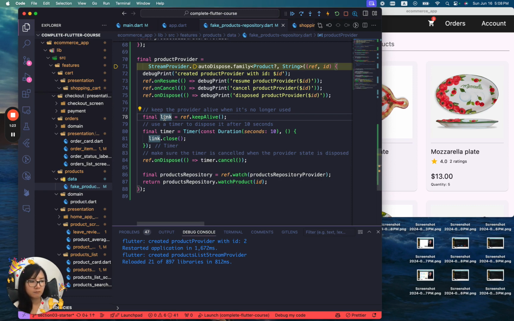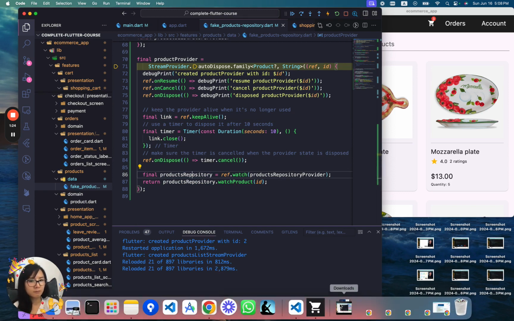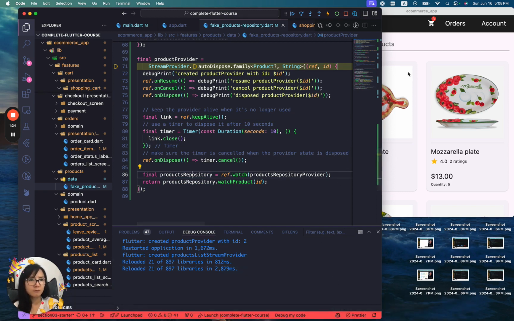So if we want to test this out, we can hot restart the app once again. Then we can open the product page, which triggers the console log. Then we can leave the page, and if we wait for 10 seconds, we can see that the provider has been disposed.